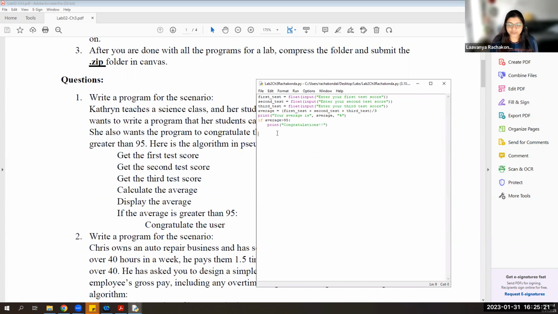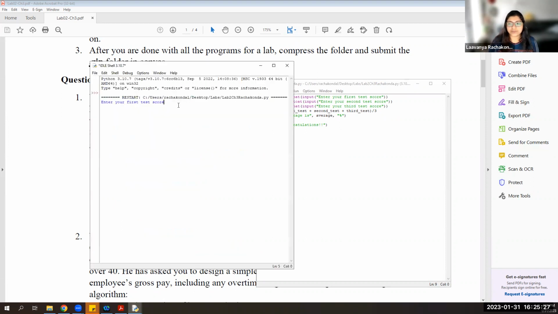So let's execute this, Control S, F5, and here is the shell prompt. So enter your first test score. Let's enter that first test score, second test score, and then third test score. Your average is this. As this is not greater than 95, we are not congratulating the user. We are not saying anything. We're just printing the average.